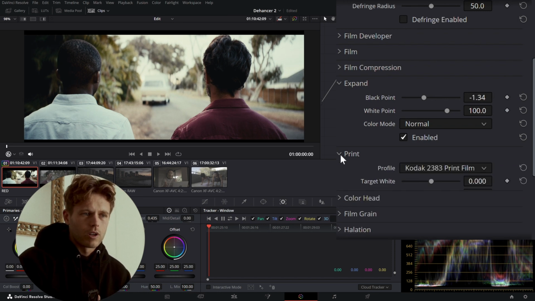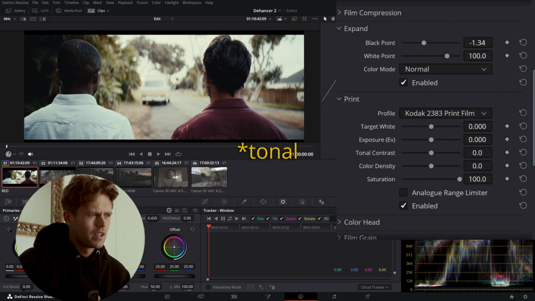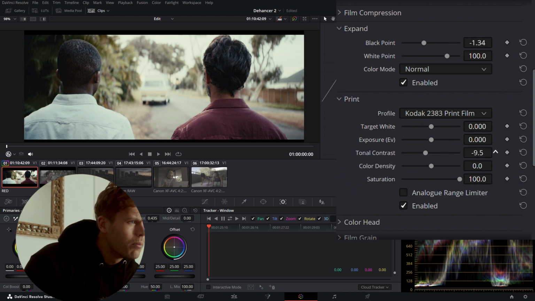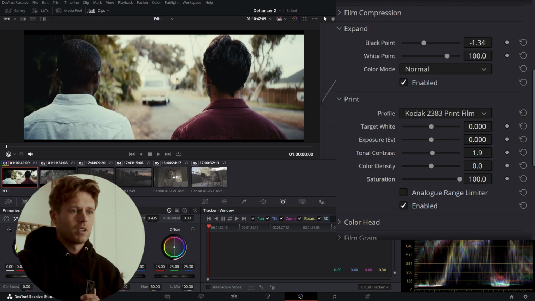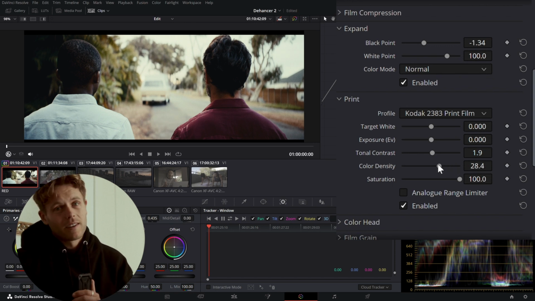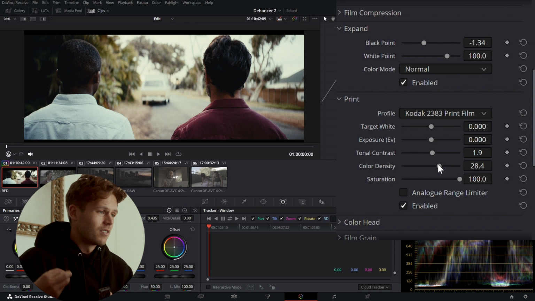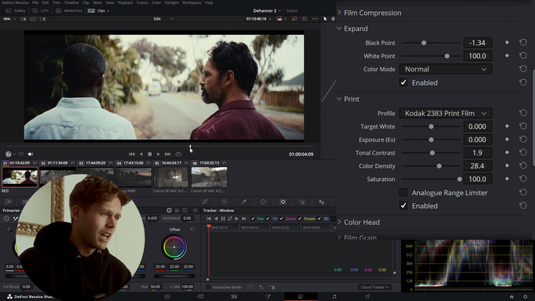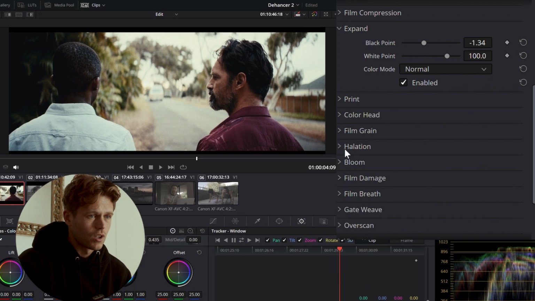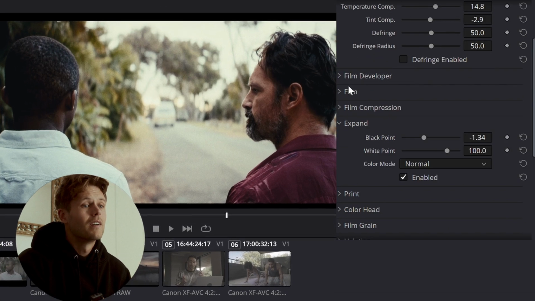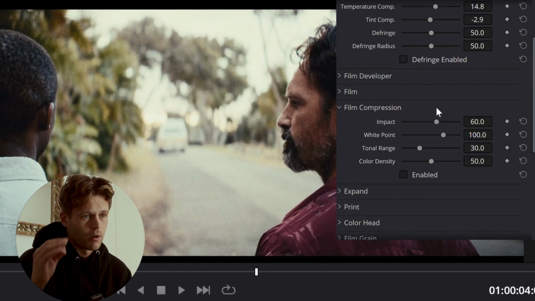Also, I find that in the print, you can go to the total contrast and bring that down a bit. But I am actually loving it as it is, ladies and gentlemen. Maybe a little color density, add a little more richness into those colors, and it does. I know I sound a little bit out of it, but this is really making my footage pop more than it did on the day. I'd like to save a bit of those highlights, so I'm just going to go straight over to the film compression and compress those highlights.